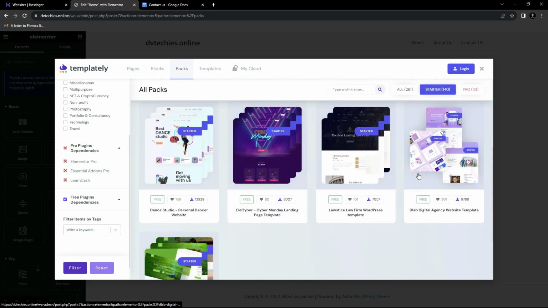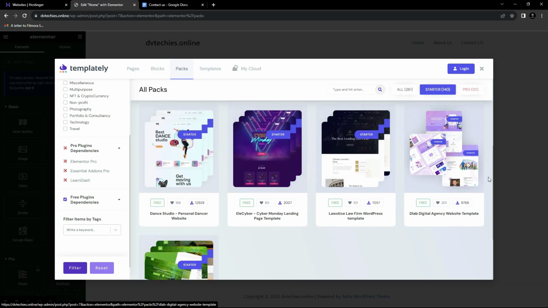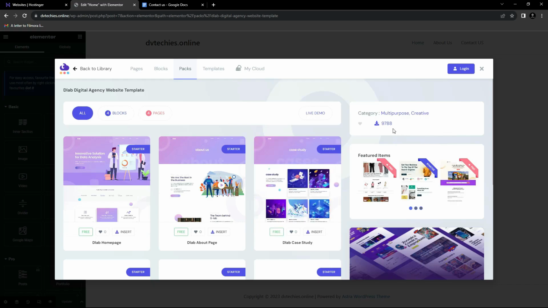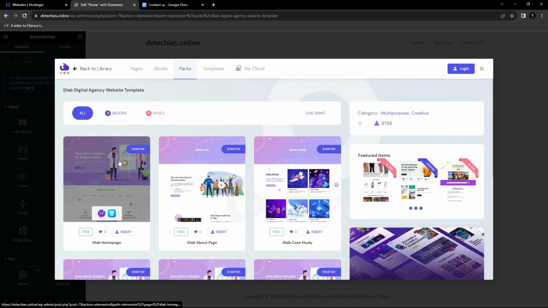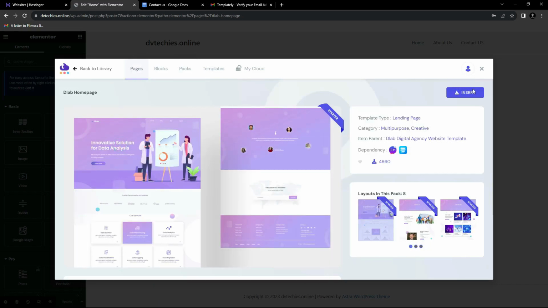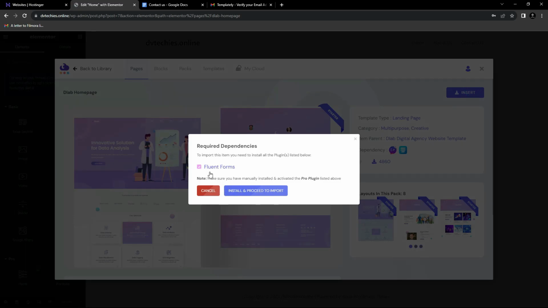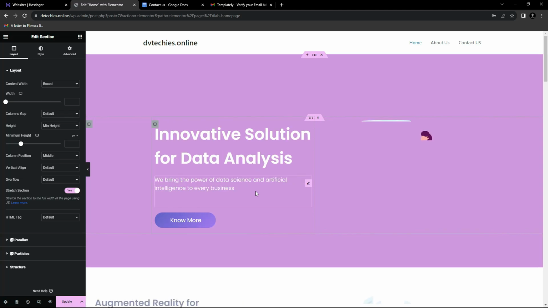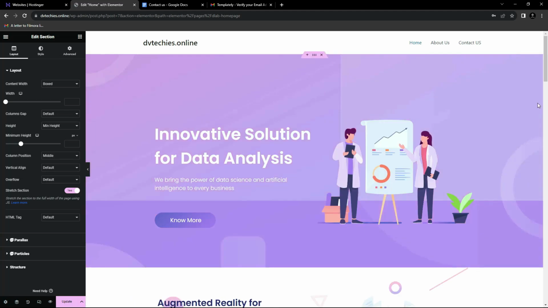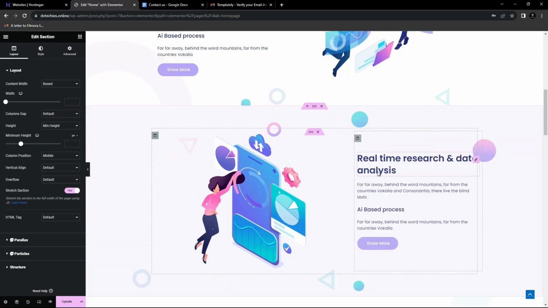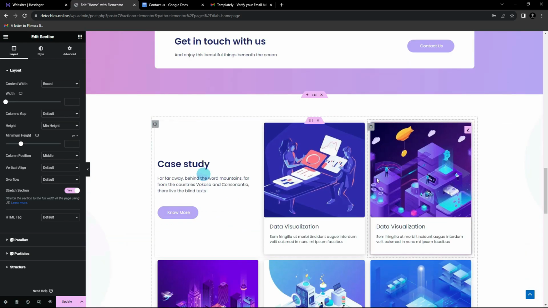Now select a template according to your wants. I have selected a digital agency website template. Since I'm editing the homepage, we'll insert the homepage template. Now click on install and proceed to import. Here you can see that we have got a beautiful theme and a template for a website. We can replace all text, images and embed links too.